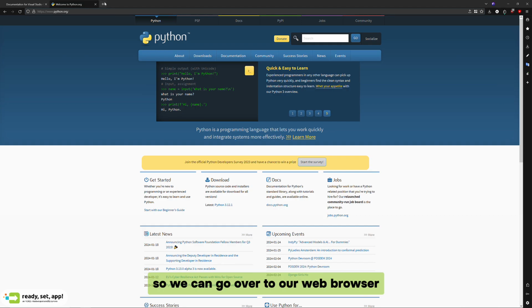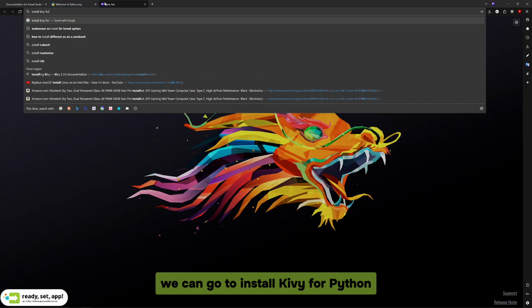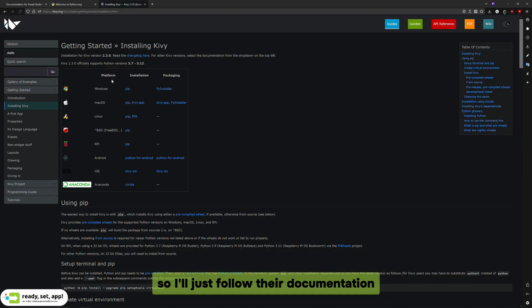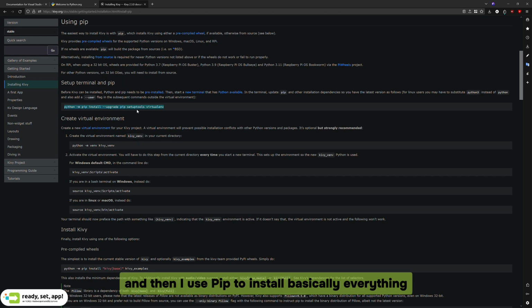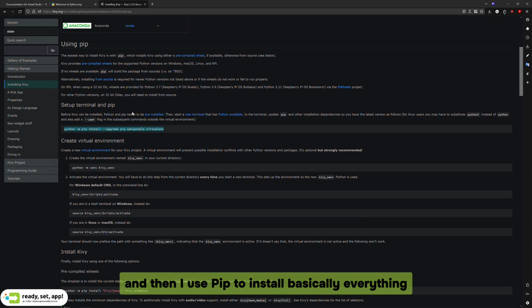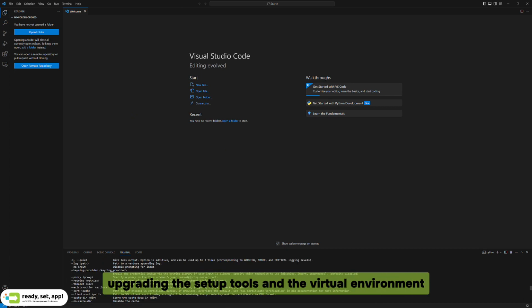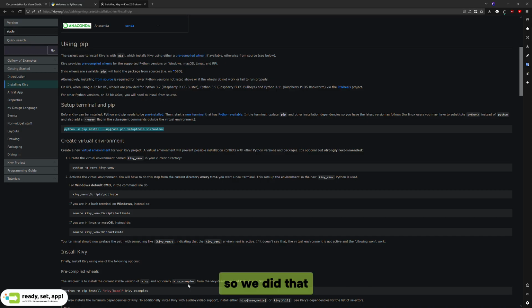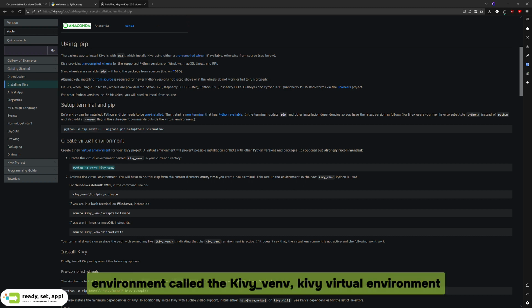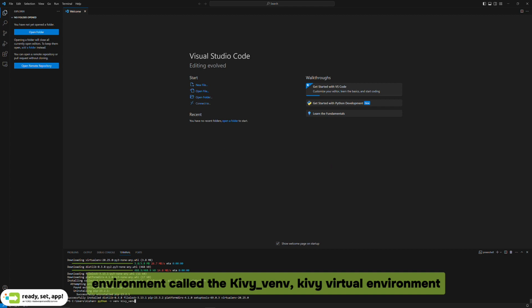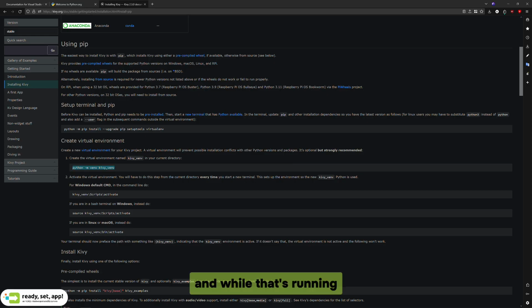So we can go over to our web browser. We can go to install Kiwi for Python. The first link should be their documentation, so I'll just follow their documentation. So I'm on Windows, they tell me the installation is pip, I go here, and then I use pip to install basically everything. So I'll paste that command in. This one's just installing, or if it's already installed, upgrading the setup tools and the virtual environment, which we'll need for Kiwi. So it did that, and now we can create a virtual environment called the Kiwi Venv, Kiwi Virtual Environment. So we'll do that, and while that's running, we can go to activate the virtual environment.